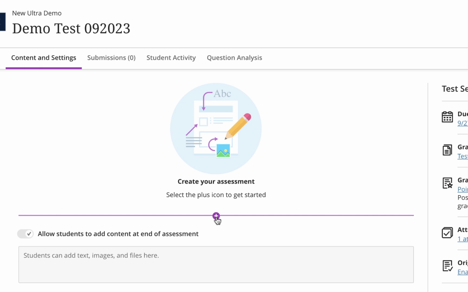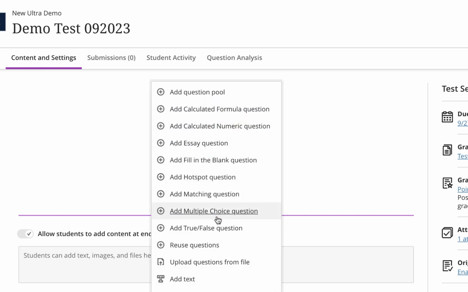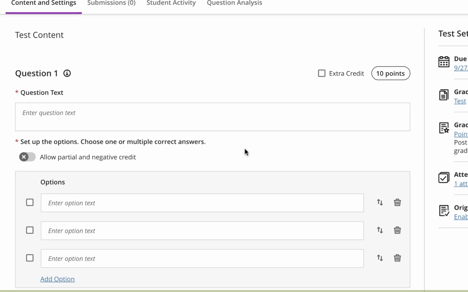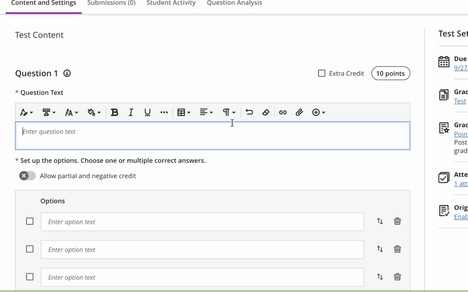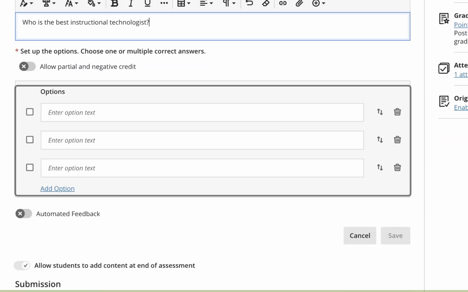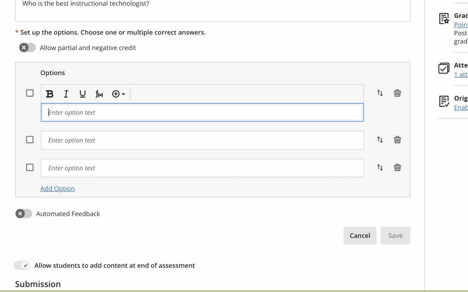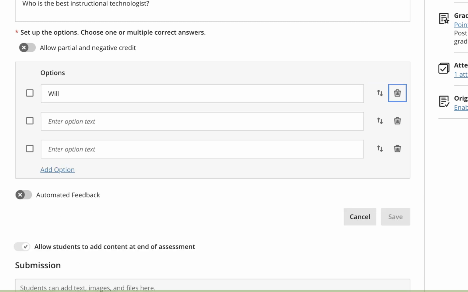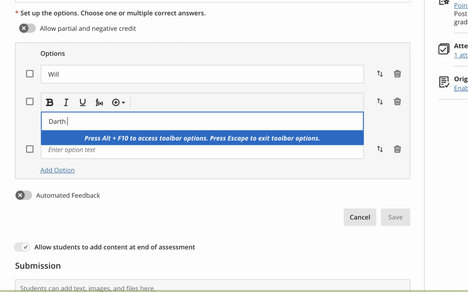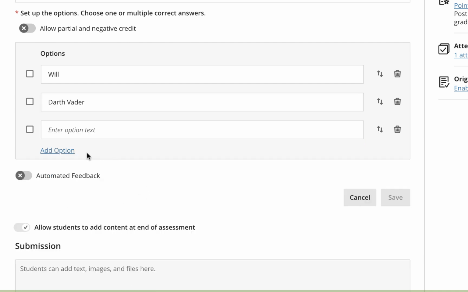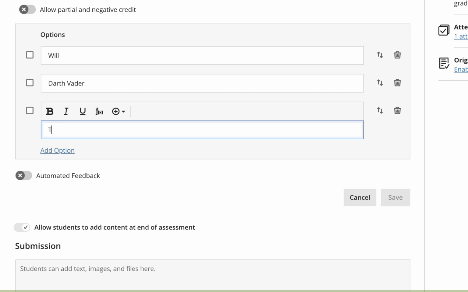We're going to click on the plus sign here, and you'll see multiple choice right in the middle. Give that a click, and it's pretty simple. We just type our question here, and we have our potential answers down here in these boxes. We've got 3 by default. And if we want to add an additional option, we can click this Add option.